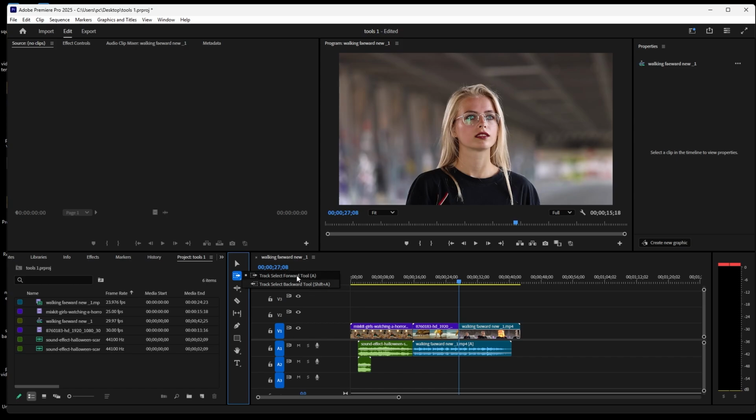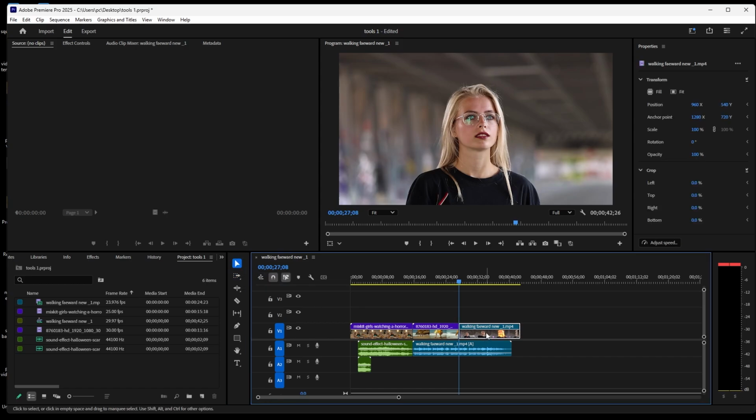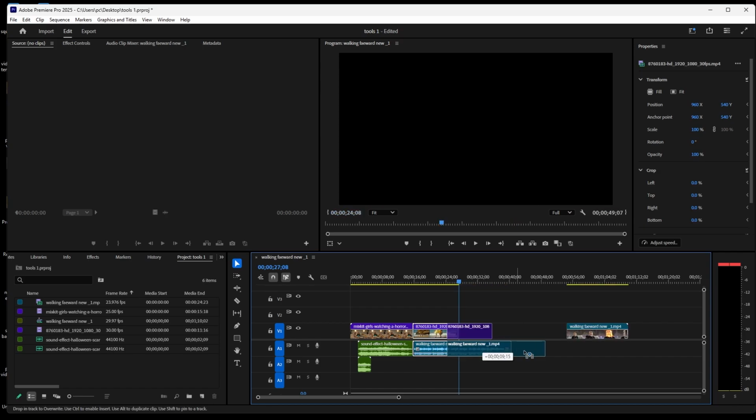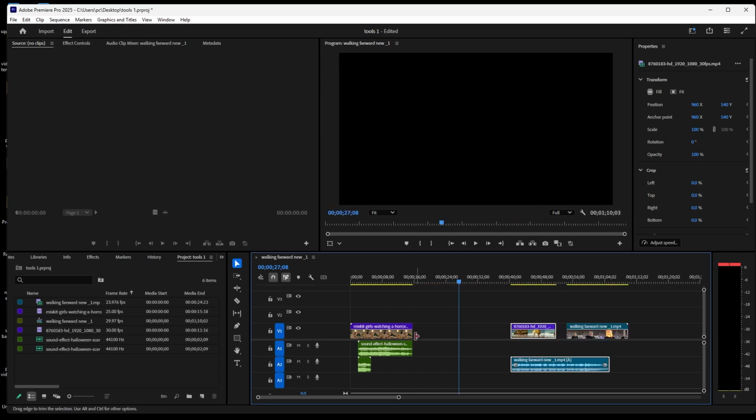So the track select forward tool: suppose sometimes we have to work with many clips, many videos or audios, right? Sometimes 20, 30, 40, 50 video clips are there, and they are very close to each other. Sometimes we want to select all the clips, otherwise some particular clip. From these, selecting that particular clip is really tough. So in that particular situation, we use this track select forward tool for forward selection.